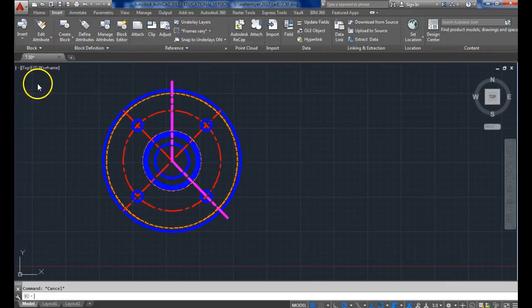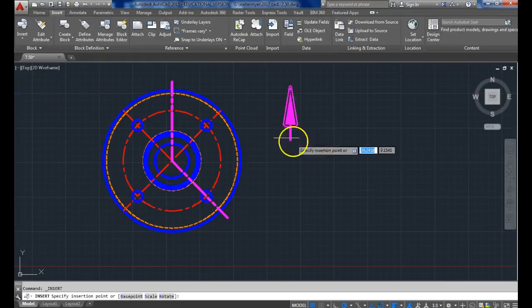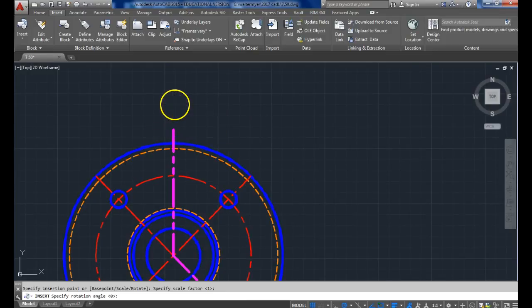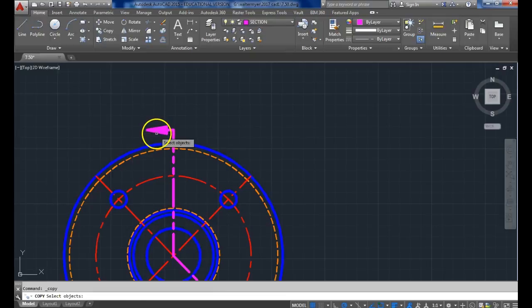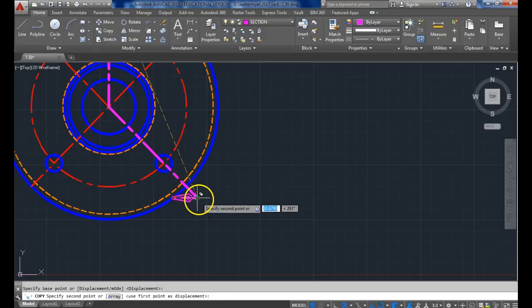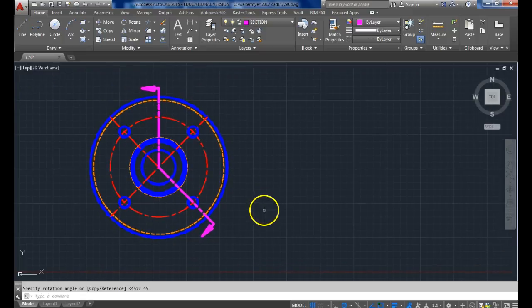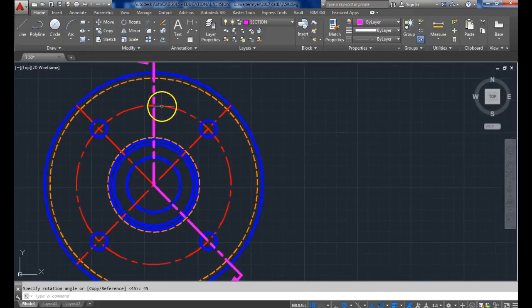Add in my arrows. Place one right about there. Copy, grab it, grab the base point, place it there. I'll use rotate 45. There we go. So I have the majority of my front view. Like I said, there's still some details. It's just easier to transfer them from other views.